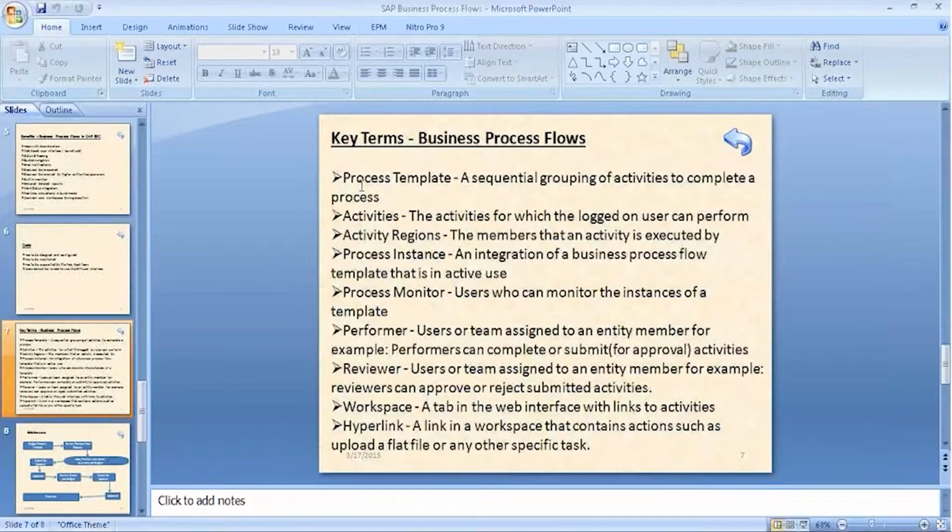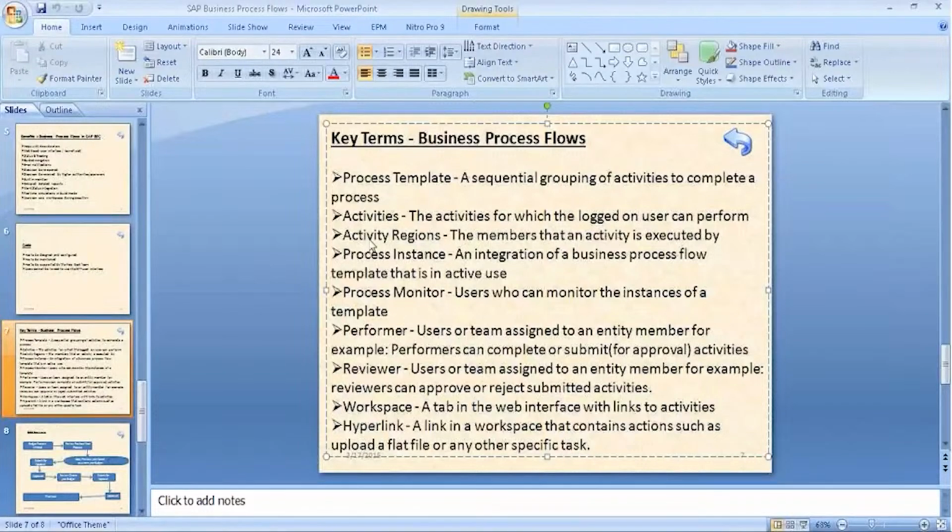These are the key terms we use: process template, activities, activity region, process instance, and so on. Process instance is a basic thing which we create in business process flows. It contains a sequential grouping of activities to complete the process. Just now I told you a couple of steps, right? These steps will be built in the process template. And all that we build in the process template will be called process instances. And all these individual steps are called activities.